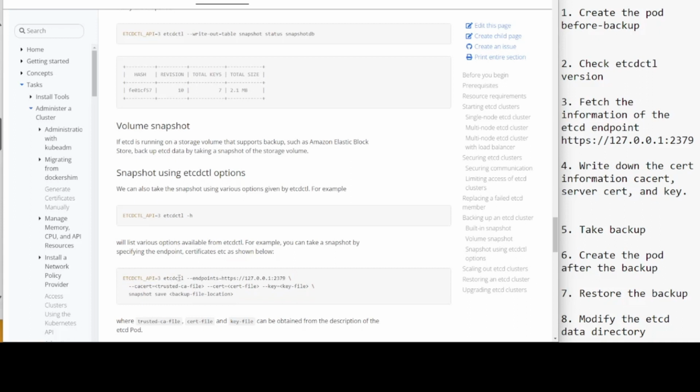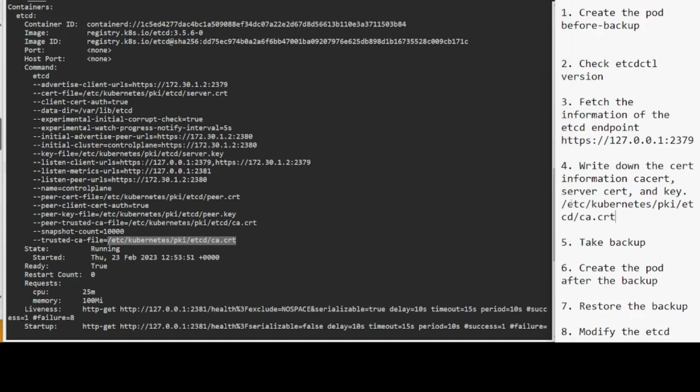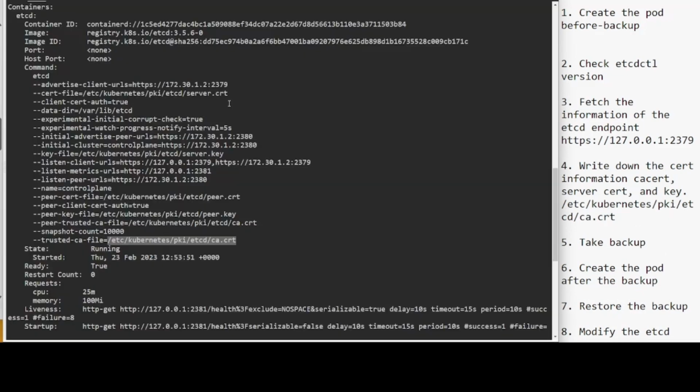So they have mentioned the etcdctl API, then endpoint information we have already fetched, and further to that we have to fetch this information. So they have mentioned the CA cert, that is trusted CA file, and the trusted CA file we will get from here. So this is the trusted CA file, just putting it here. Next we have a cert file, that is server cert file from the etcd. This is here, server cert file.